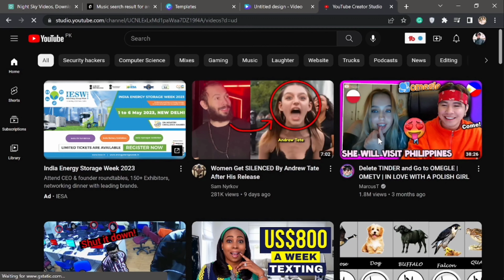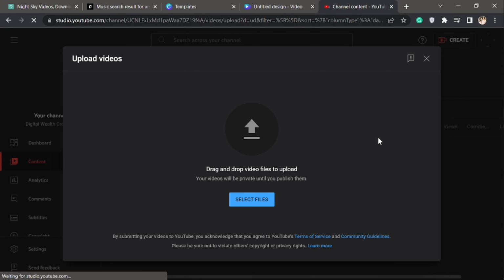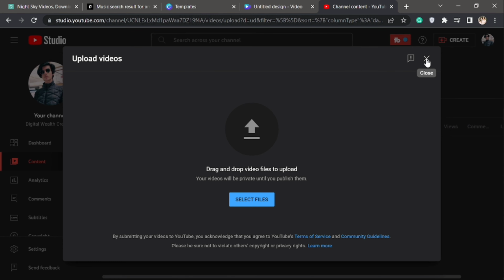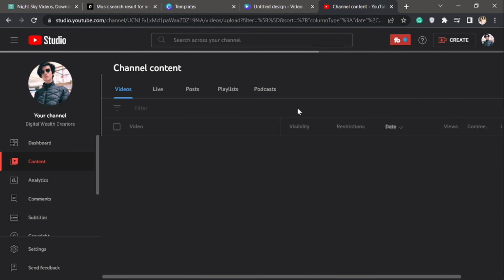Step 4. Export and upload to YouTube. Make sure to add a suitable title, description, and tags to your video to make it easier for people to find. Also, share your video on social media platforms to get more views. Just make sure to upload 2 to 3 videos every week and be patient till your YouTube channel is monetized.